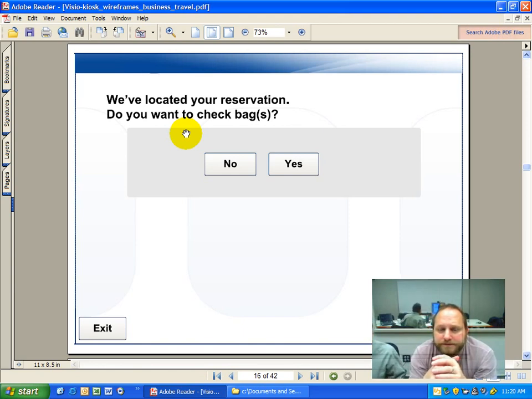Okay. So in this case, do you want to check bags? In this case, you can hit no. Again, what would you expect to see if you click no? Do you want to check bags? Yes or no? That's fine. It's pretty simple to me. Yes or no. I mean, we're not checking bags, so.